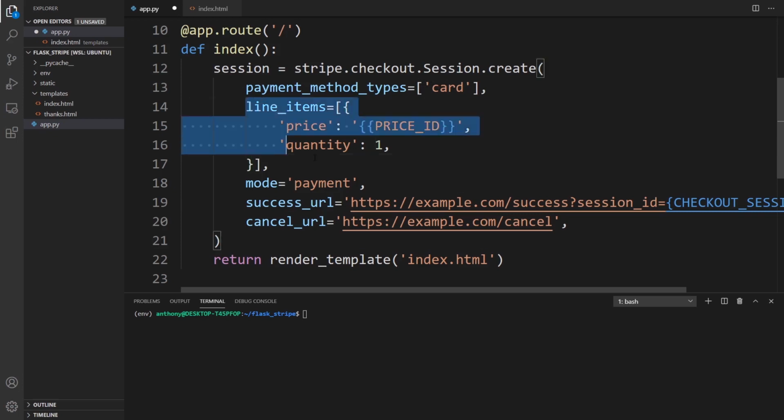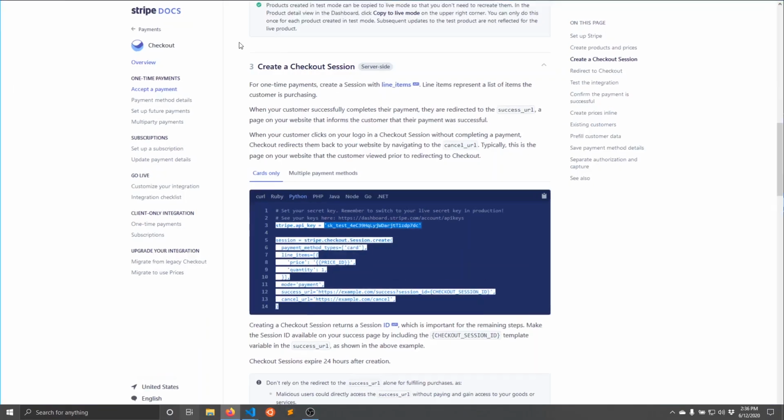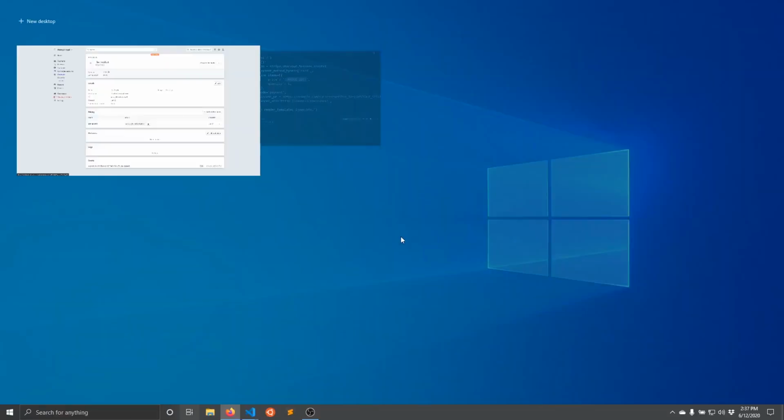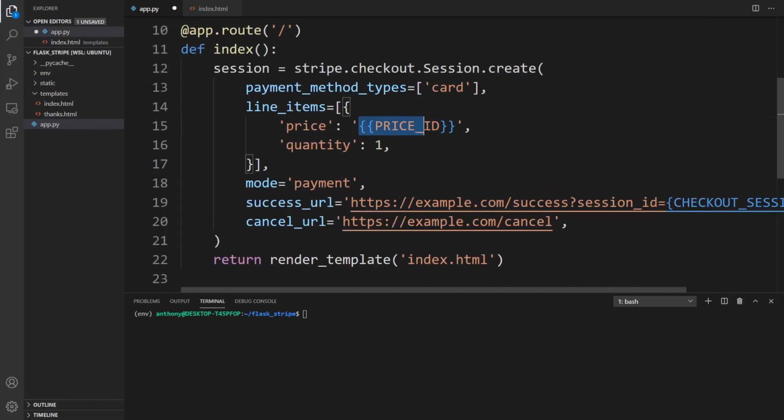The most important part are the line items. The line items represent all the things that the buyer will be paying for. I've already created one product, and this price ID is what I want to update. If I go over to the dashboard again, we see that under pricing, we have an API ID. This is what we want. The product has an ID, but we don't want the product ID. We want the actual pricing ID because each product can have multiple prices. So we'll just put that here.